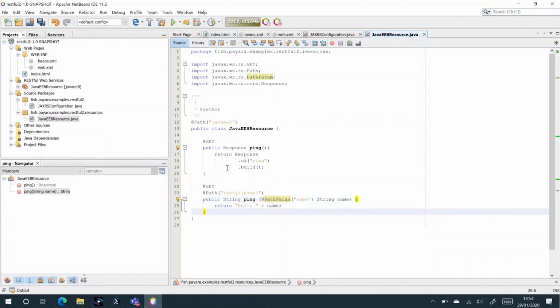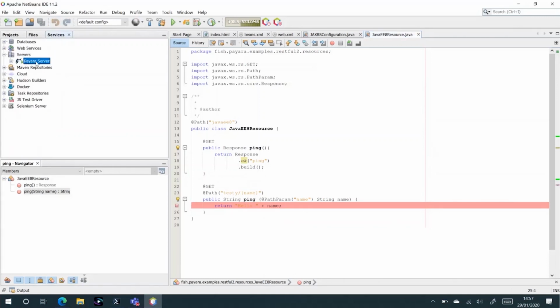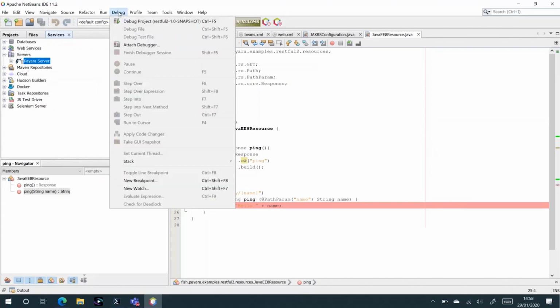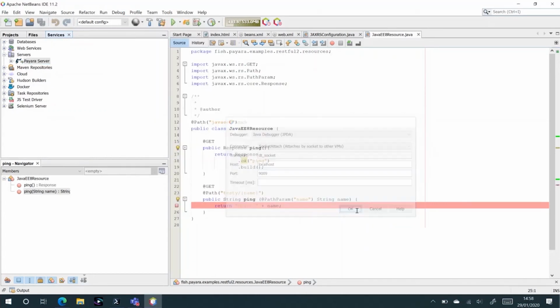So to debug this, first off, we can add a breakpoint by clicking on the line number there. And then to actually use it, we need to restart Payara Server in debug mode. So stop it. Then right click and specifically start in debug mode. This then exposes port 9009 by default for us to attach a debugger to. So attach debugger, localhost 9009.